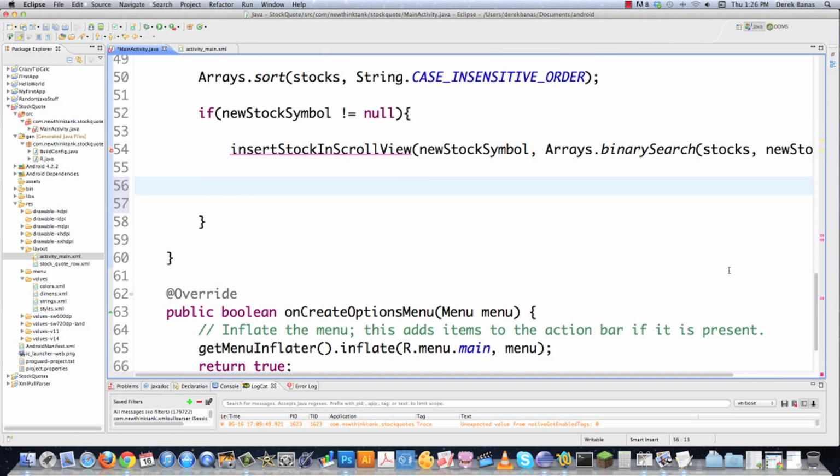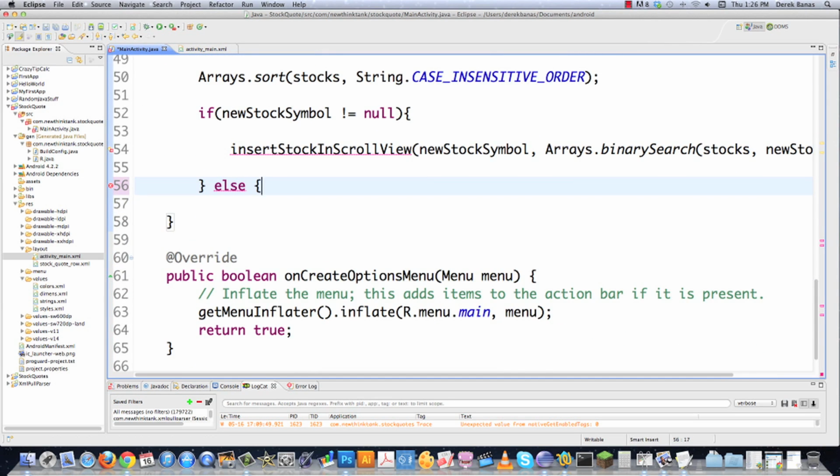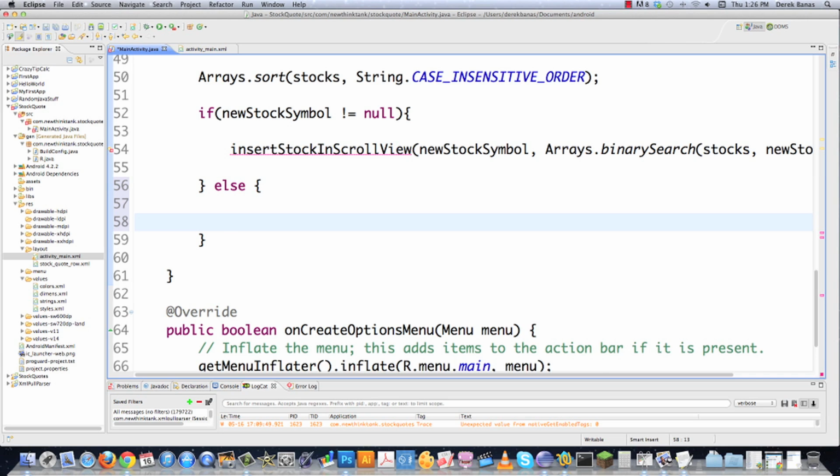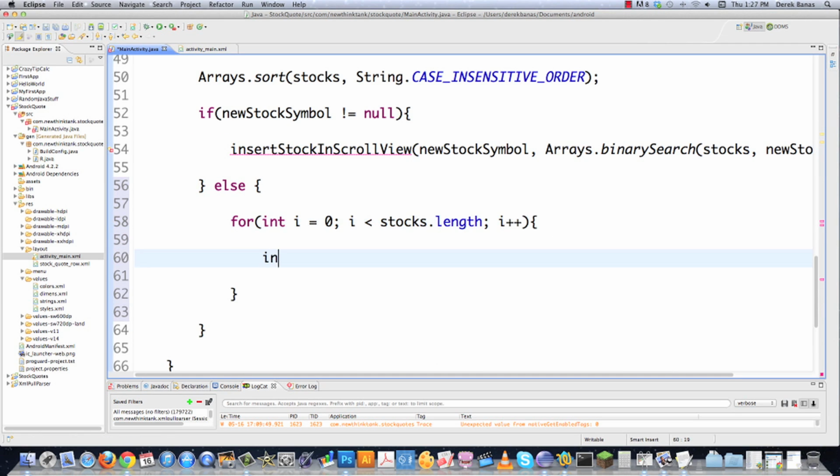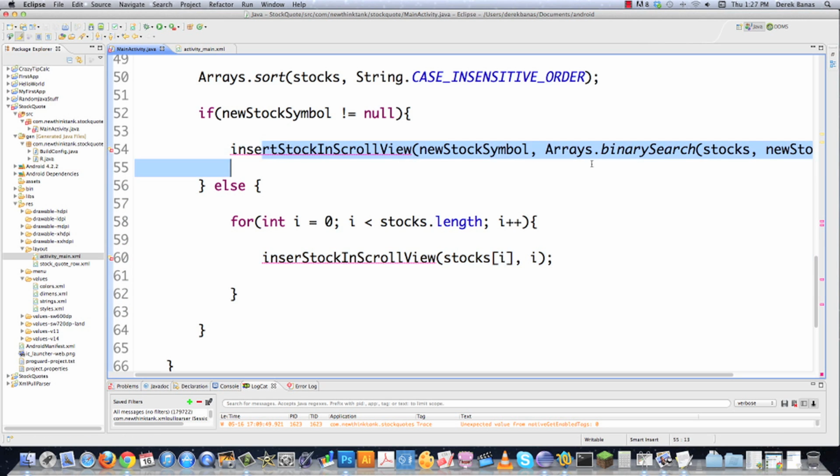So let's move this up a little bit. Now else, in that situation, that means they entered null, and in that situation I just want to output all of the saved stocks. So I'm just going to go I less than stocks length, and then just increment that. And then in that situation, I'm going to go insert stock in scroll view again, because we want all those stocks to be displayed. And here we can just display them one by one, and also say what index they're going to go into, because this guy up here is handling putting them in alphabetical order up there.